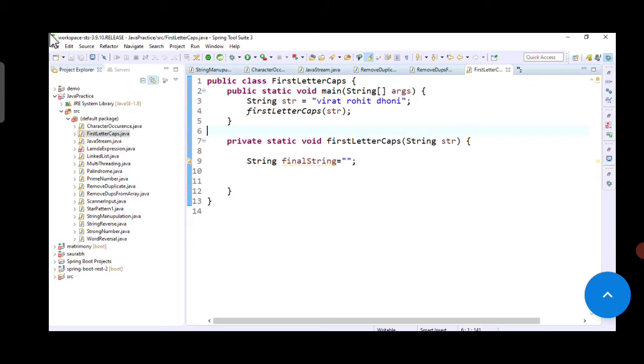So in this video we are going to see how you can make the first character of each word uppercase in Java. So let's start with the video. Consider this sample string: String str equal to Virat, Rohit, Dhoni. We have to make the first letters, that is V, R and D, capital, and the rest stay as they are.